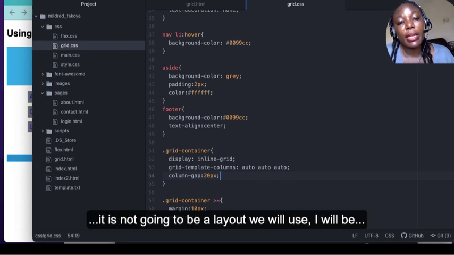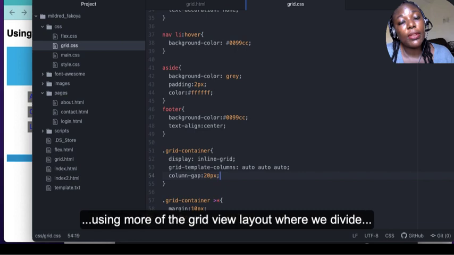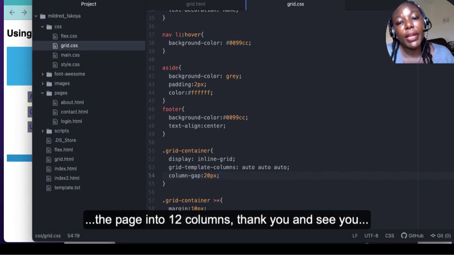It's not going to be a layout we are going to use. I'll be using more of the grid view layout where we divide the page into 12 columns.